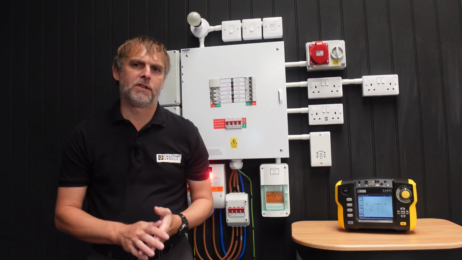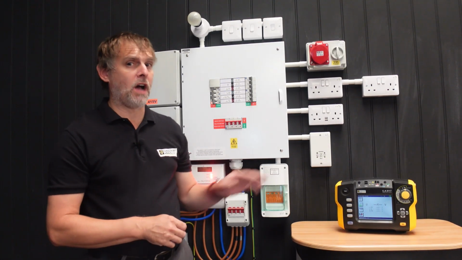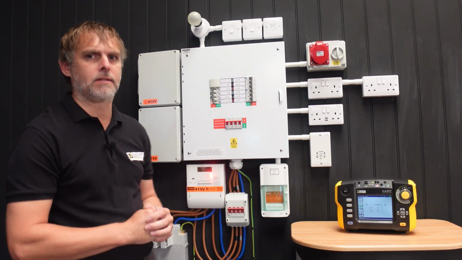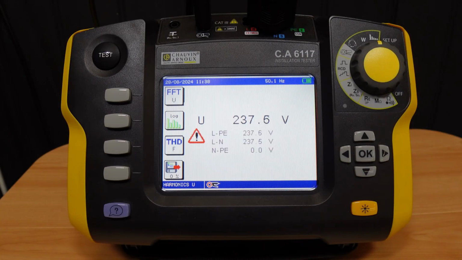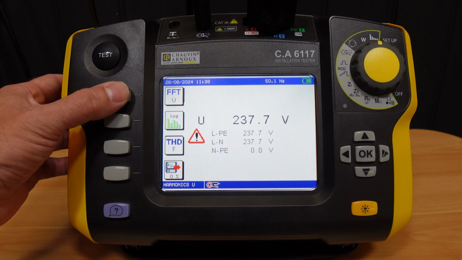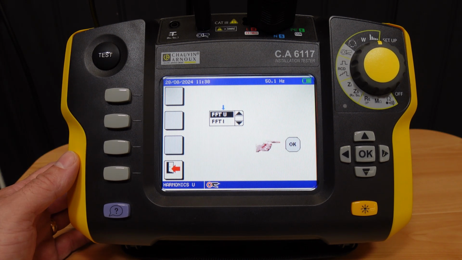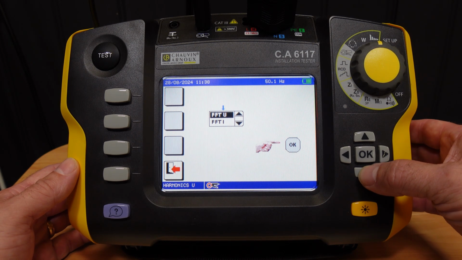In this presentation, I shall take you on a short walk of the harmonic function of the Chauvin Arnoux 6117 Installation Tester. We can choose to view the harmonic distortion of either the voltage or the current through the upper soft key. FFTU will perform a fast Fourier transform on the voltage, the FFTI setting on the current.